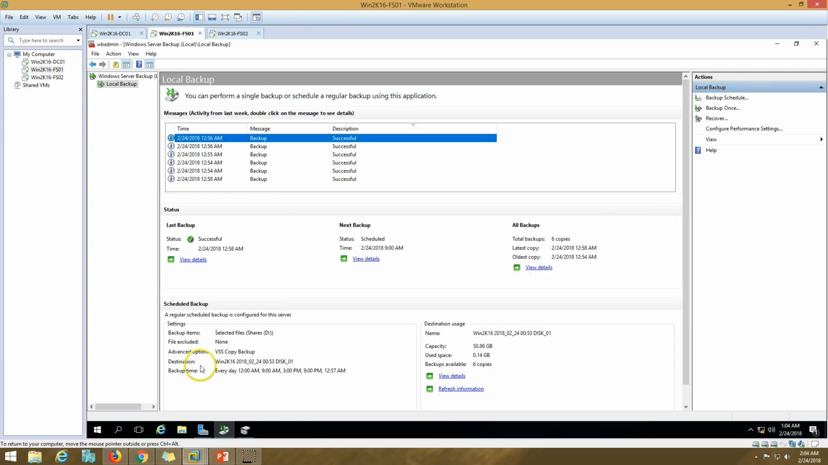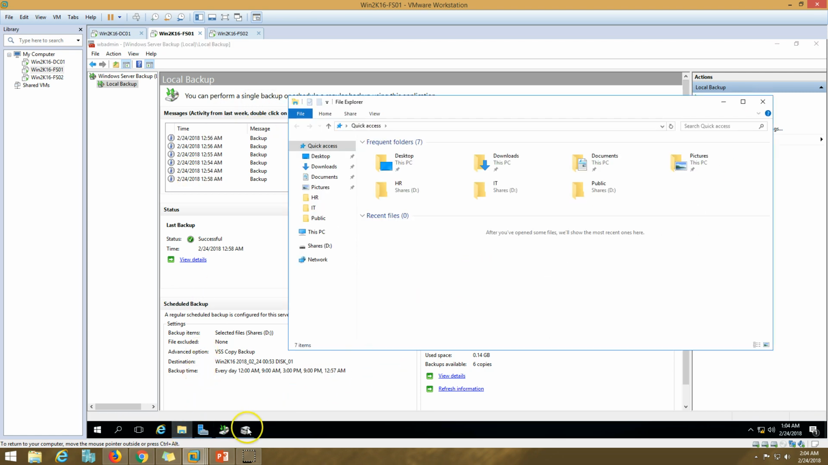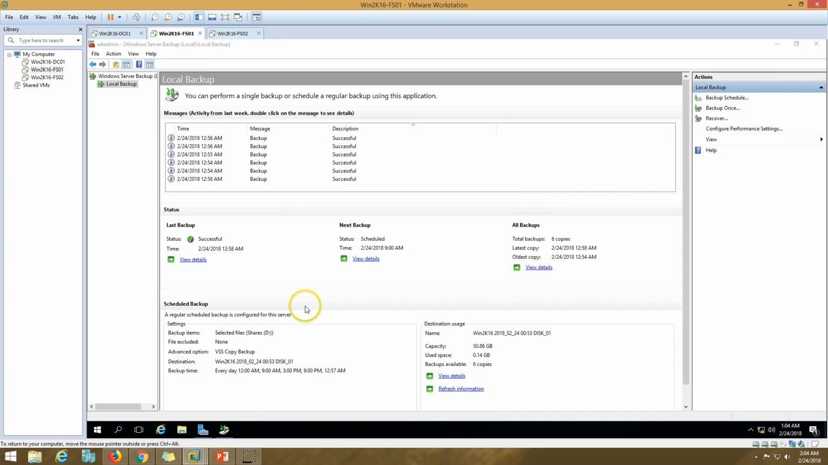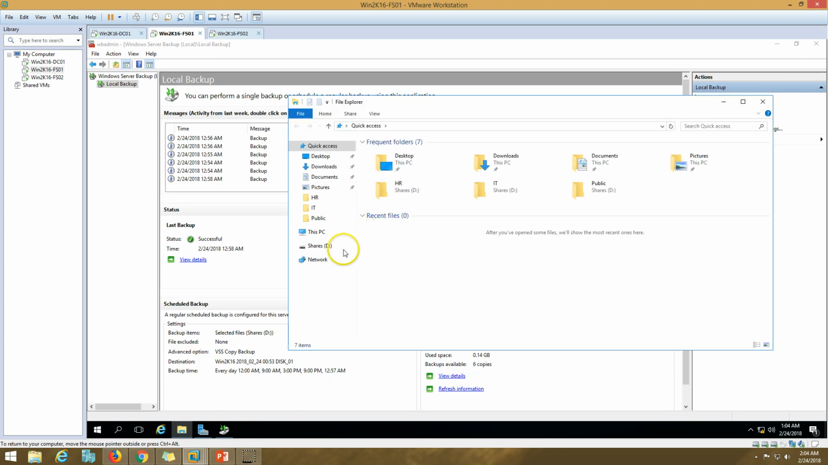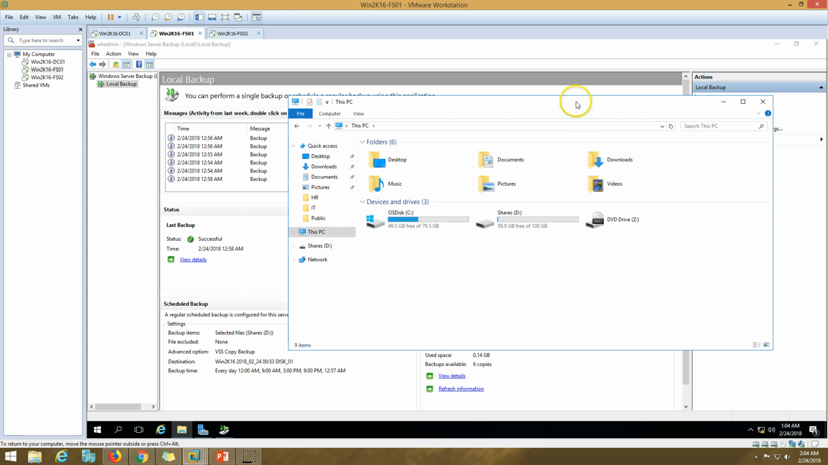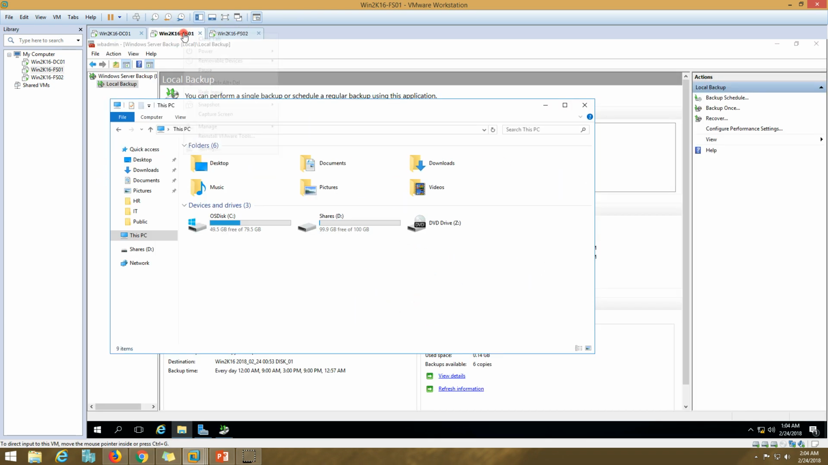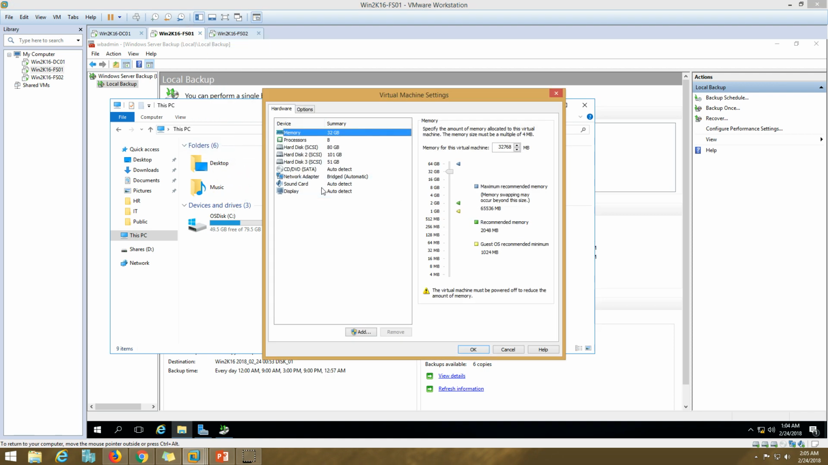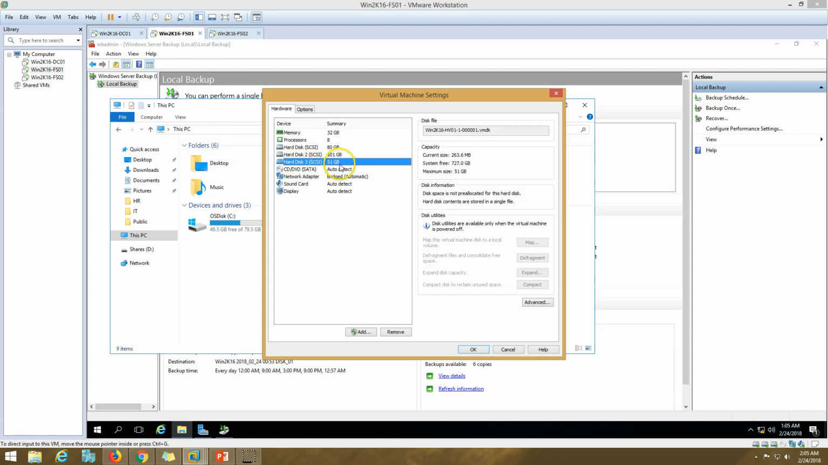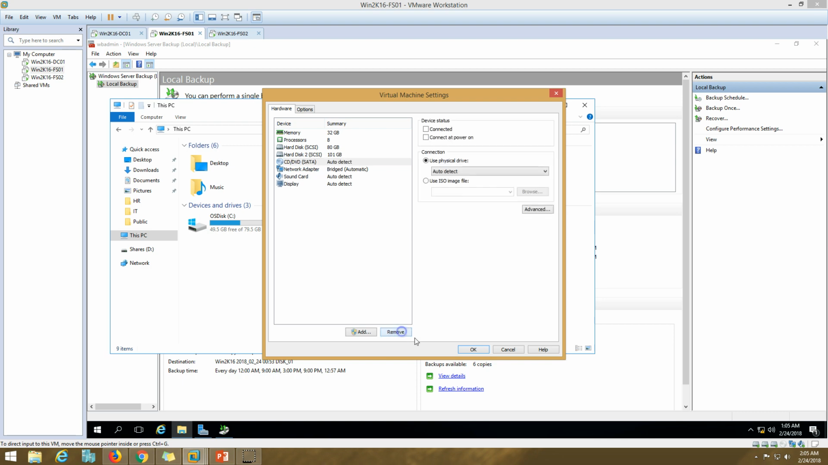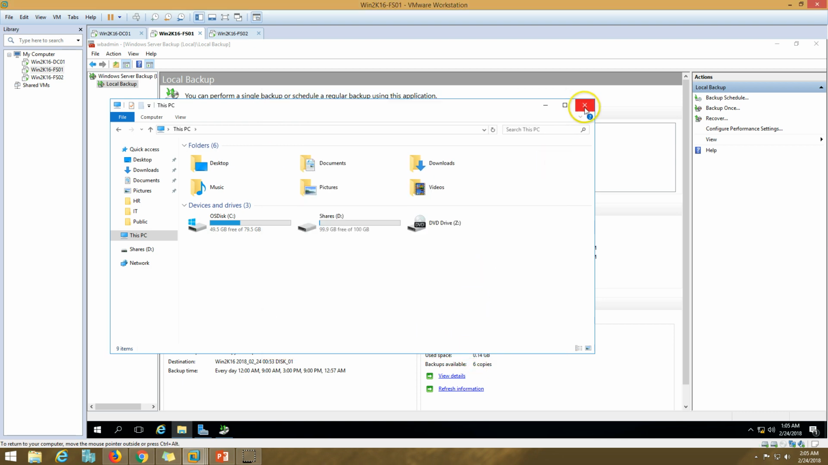So we have another option to recover. Just assume the backup is happening on an external drive. What we need to do is remove this external hard drive from this FS01 and plug it into another server. So I'm going to do this now. From settings, I'm going to remove this hard drive which we are taking the backup on, and add it there.